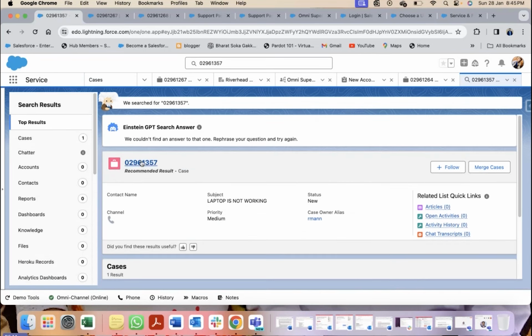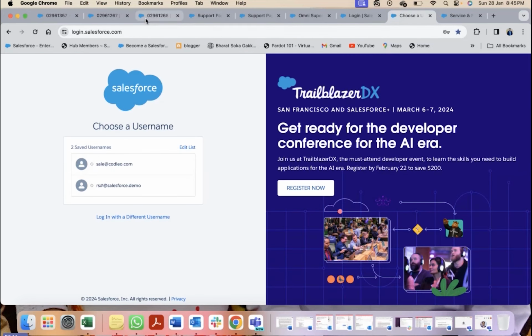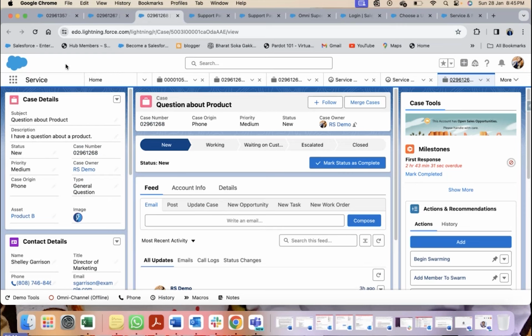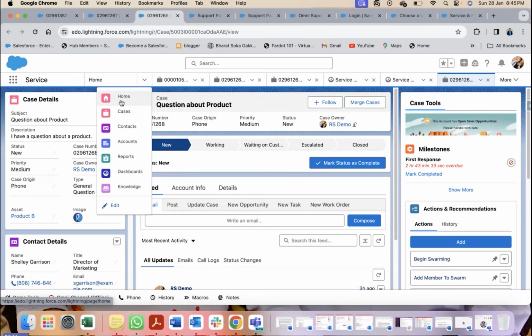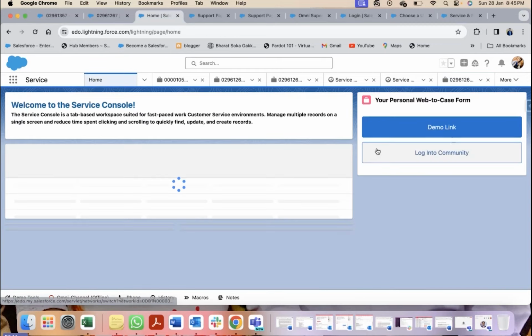I can see these cases here. That's how we can receive cases directly from our support pages also. However, let's say we have a community, and through the community, we have provided a customer community to our clients, and through the community, they have to raise cases. Now I'll show you how a customer community would look.